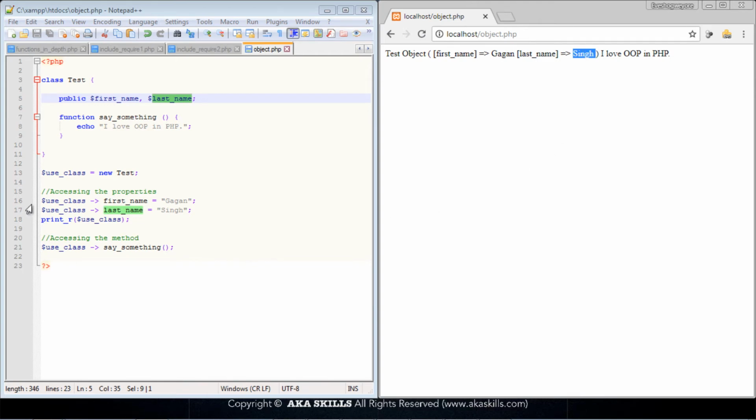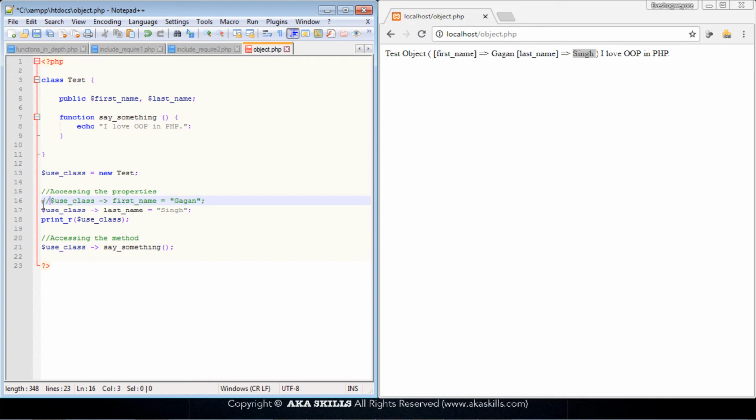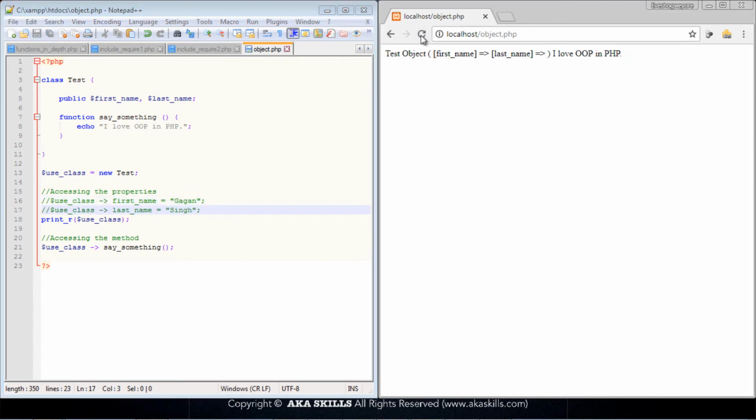So if I should comment this out, for example, let me just comment this out and refresh this, you notice that first name and last name do not have any value. It only tells us that there is an object test that requires two properties and there are no values associated with it. So this is just a neat little trick to check the values associated with your properties and to check all the properties that are needed within your class.